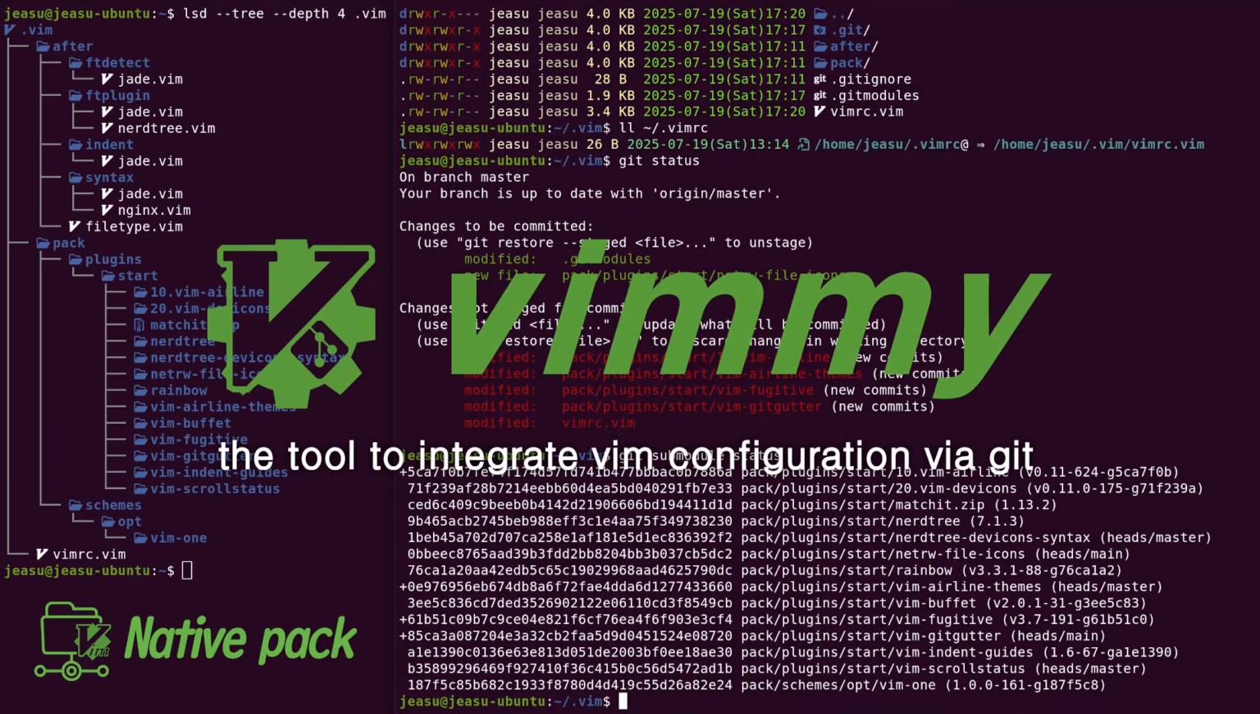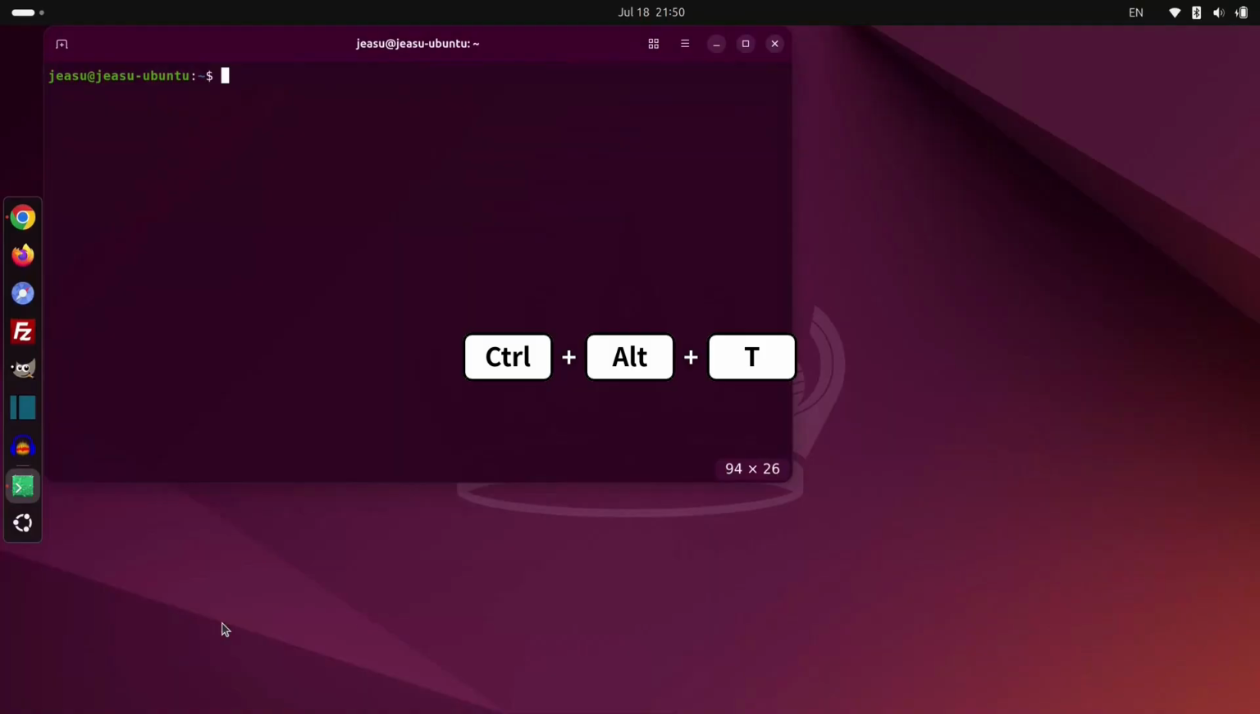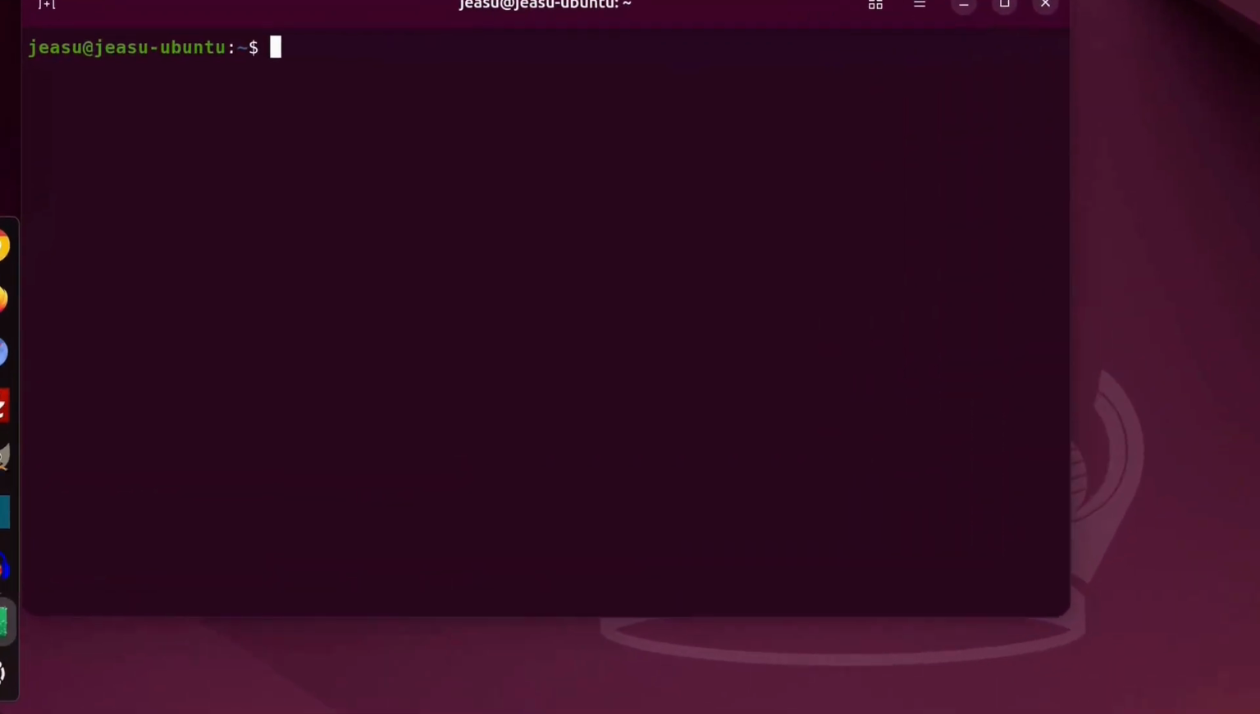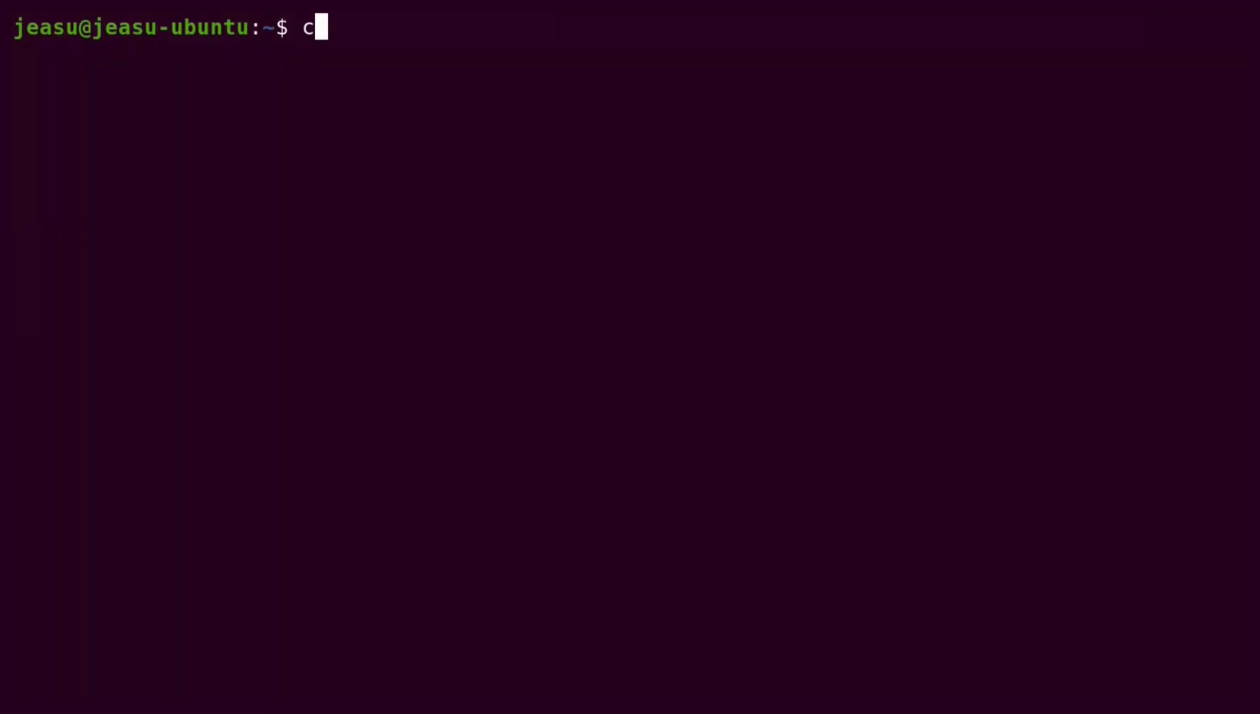If you manage Vim configuration directly with Git, you have to go to the .vim directory and execute Git commands, which is cumbersome, and you have to be familiar with Git commands, but Vimmy will solve this inconvenience. Vimmy not only makes it easy and intuitive to manage Vim packages, but also manages the entire Vim configuration with Git, and you can easily initialize it, start managing it, or clone it with Git.